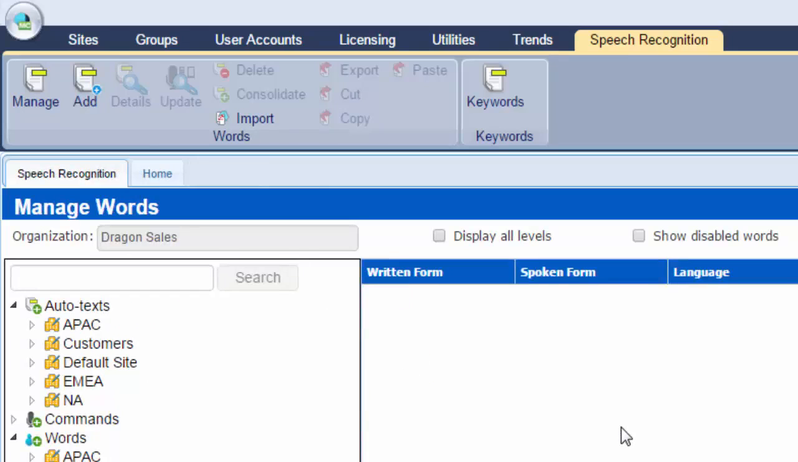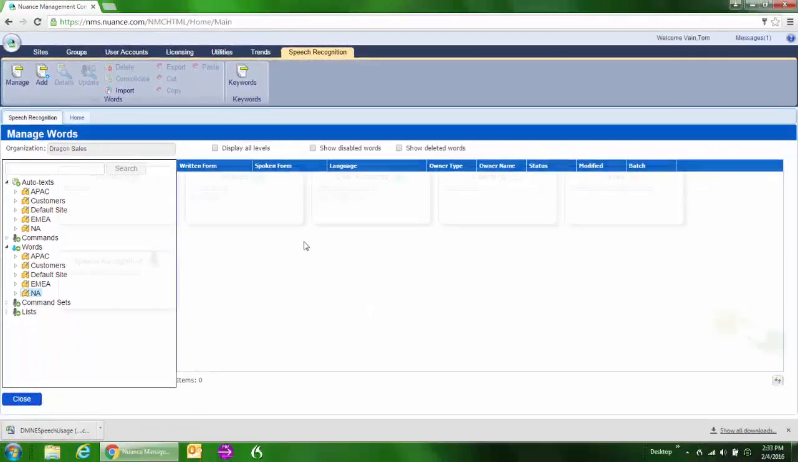When the Dragon user is on the network and logs into the client versions of Dragon, these additions and changes will be automatically synced for them.